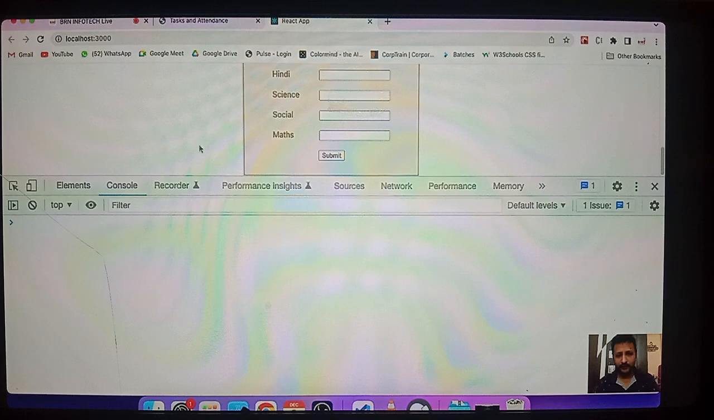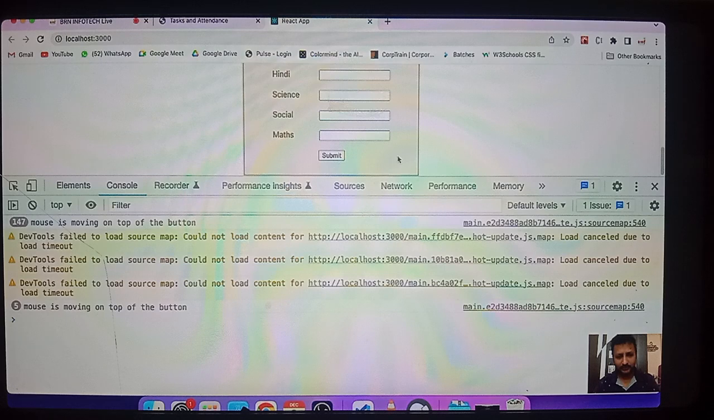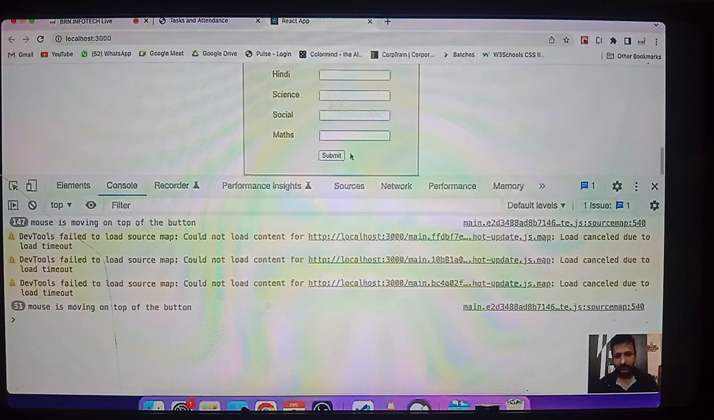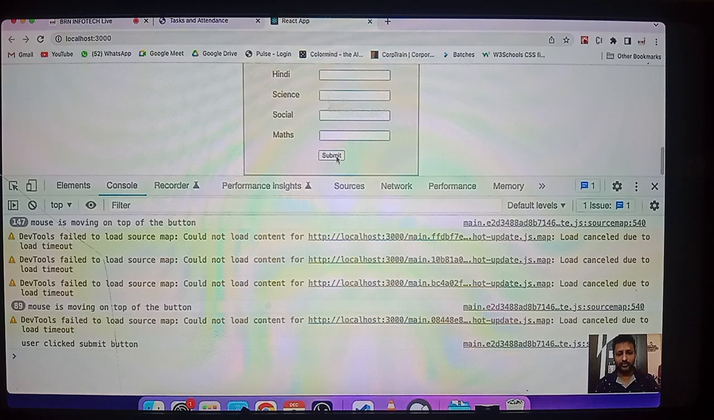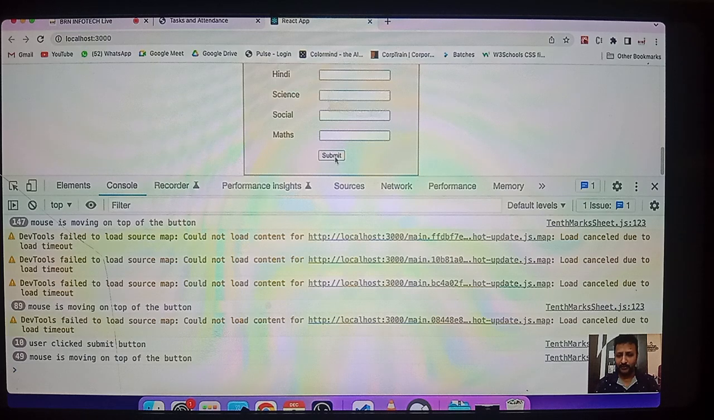If you see here, are you able to see? I am moving the mouse on top of it. It is displaying. Yes or no? On click, also code is executing. Click also code is executing, and I am using mouse move on top of this, also code is executing.